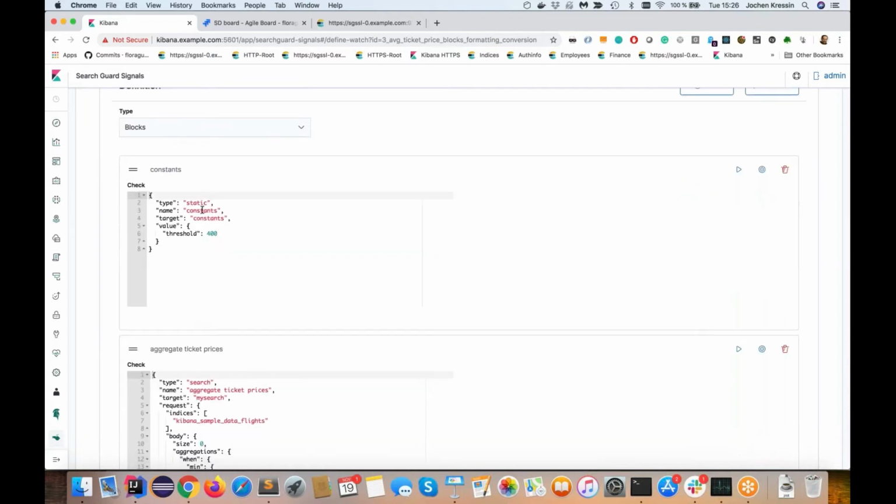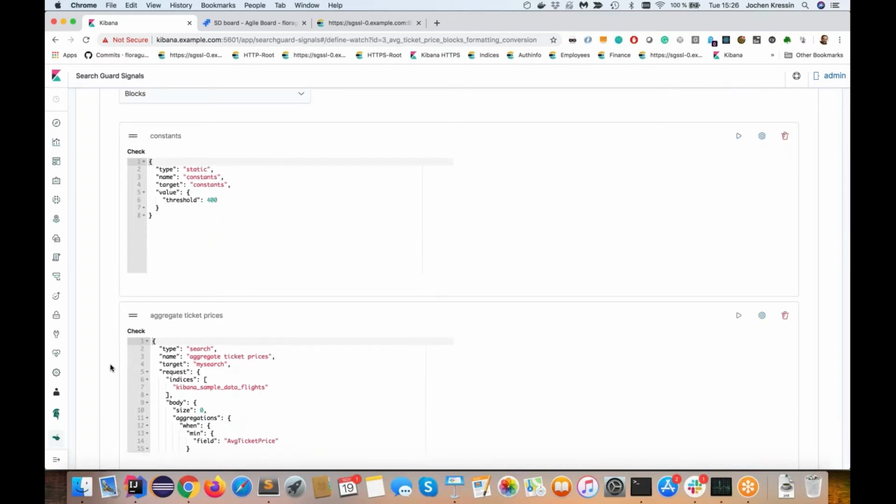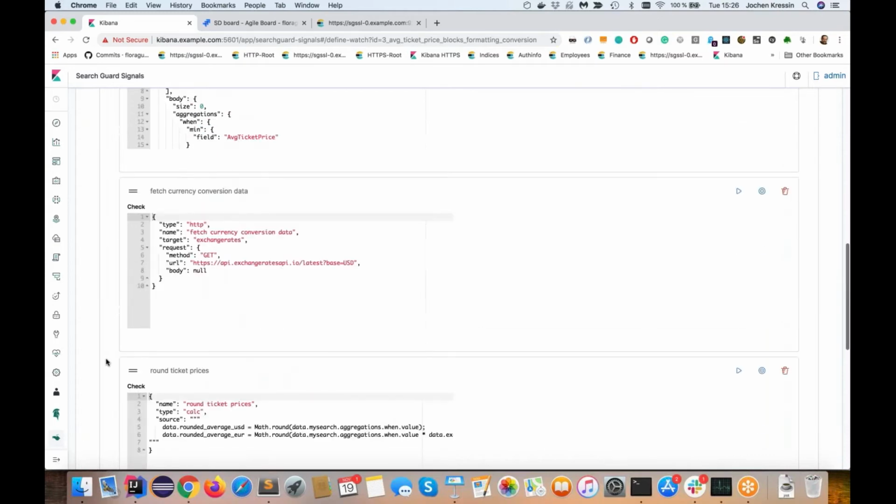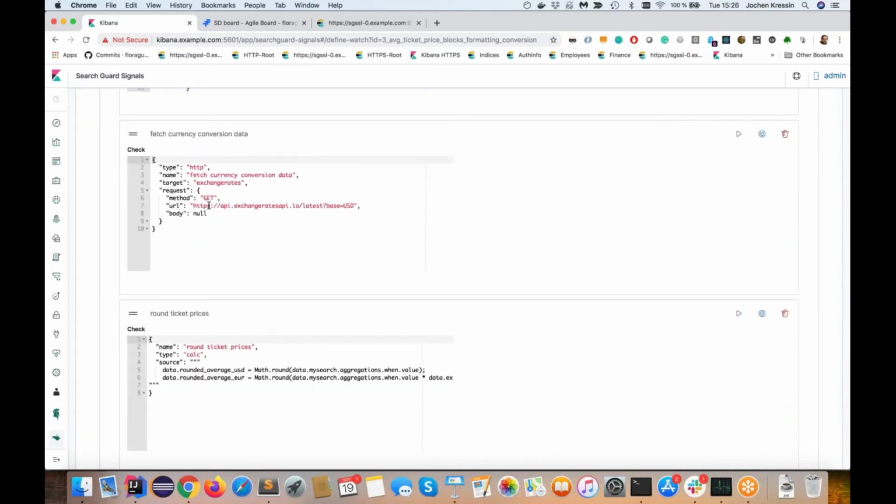The first one is the static block, which is just defining some constants, which I can use later on in my other blocks. I have my ticket prices. This is the same as before. As a next step, I'm fetching in some currency conversion data from a publicly available API. So let's see how that looks.